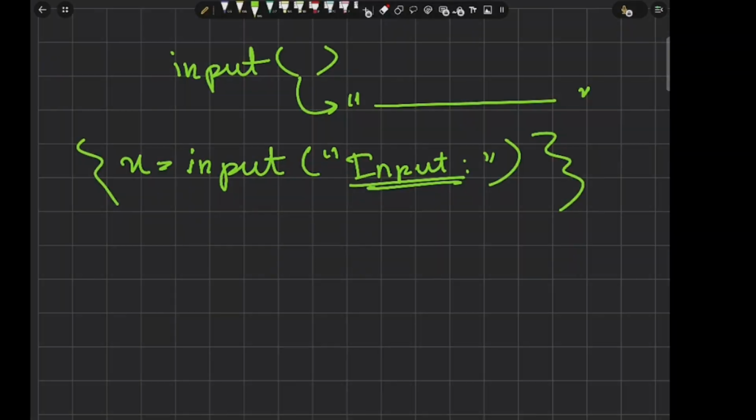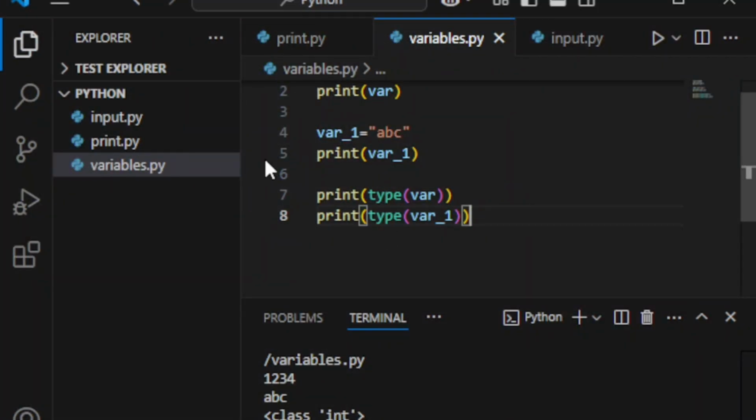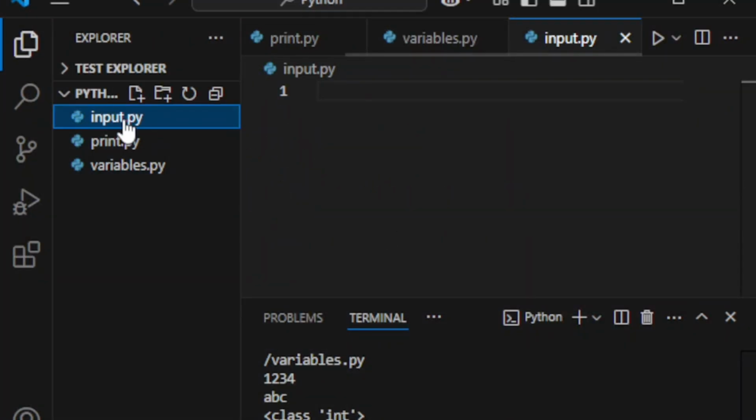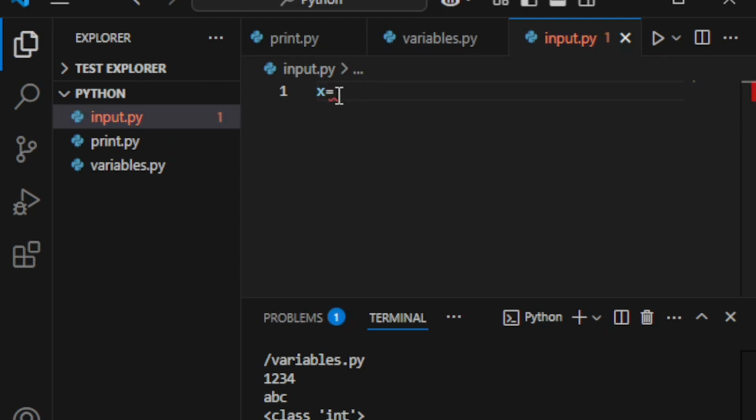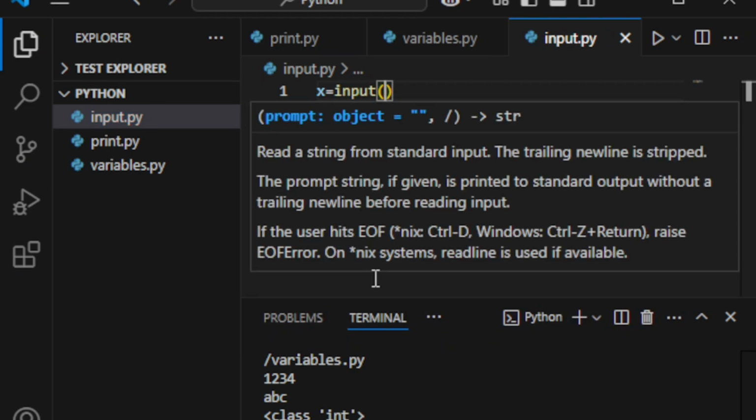So let's switch the scene. Okay, we have input. Initially, we have to first define a variable x, then input, sorry, and then for example we can write: enter a number.